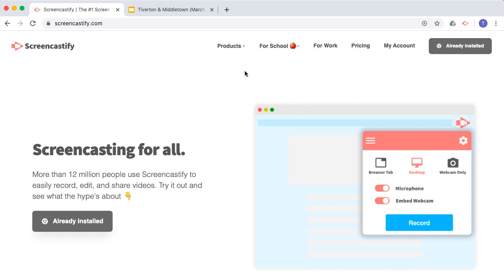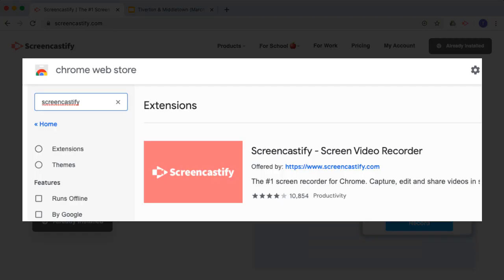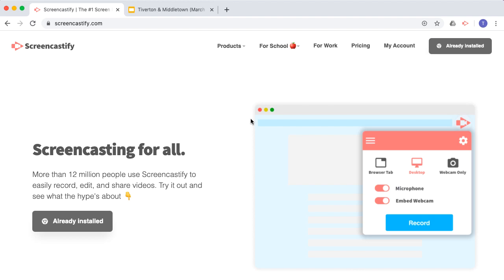Okay, so before we jump in, what you'll have to do is add the Screencastify extension. If you haven't done that before, you just need to go to the Chrome Web Store, search for Screencastify and add it. Once you install it, it'll ask you to give it access to your microphone, your video, your screen. Once you have that initially set up, then you're ready to rock.